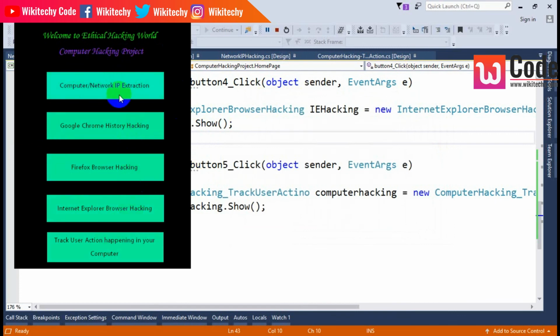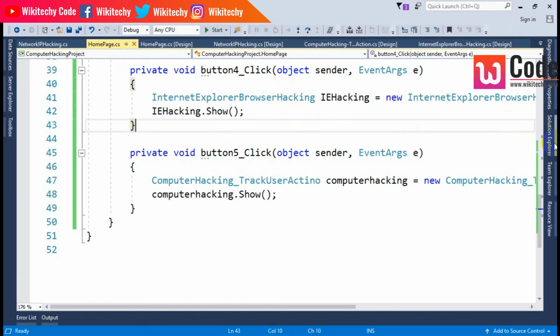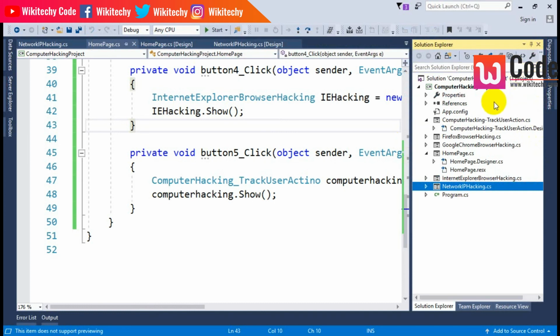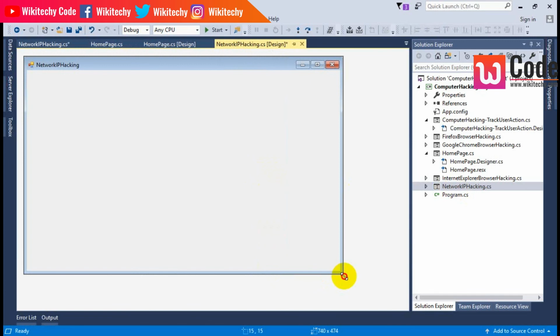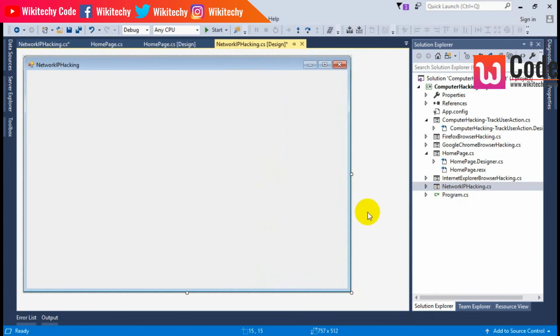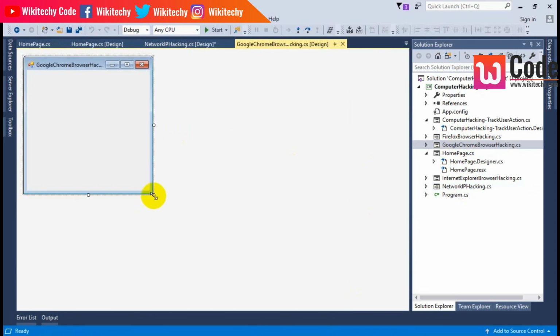Let's talk about how we are going to go with this first module, network IP extraction. Over here in my next video, I'm going to talk about the network IP tracking. This is the one I'm going to talk about in the next video. So in the next video, I'm going to talk about network IP hacking and also Google Chrome browser hacking.